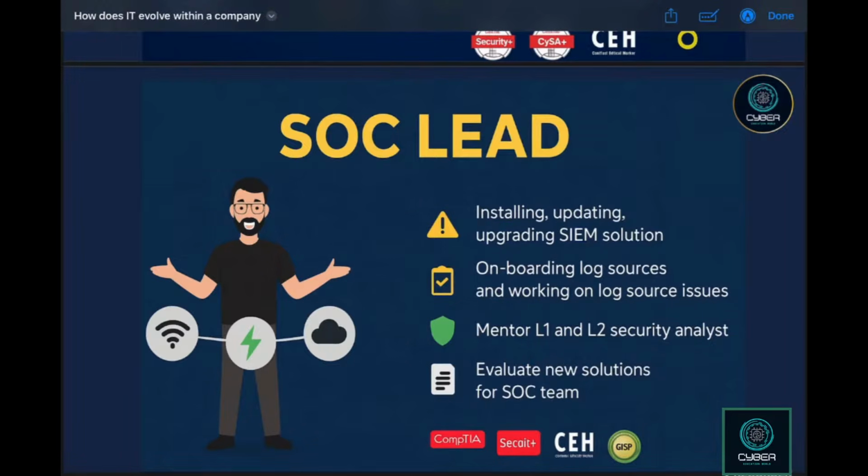SOC lead or SOC engineer. This team manages the SOC's main tools like the SIEM, security information and event management. They install it, onboard new log sources, write correlation rules, create dashboards and reports, and work with vendors.